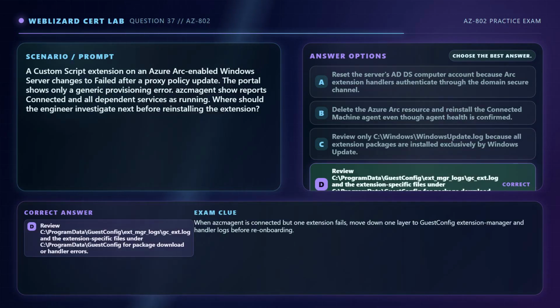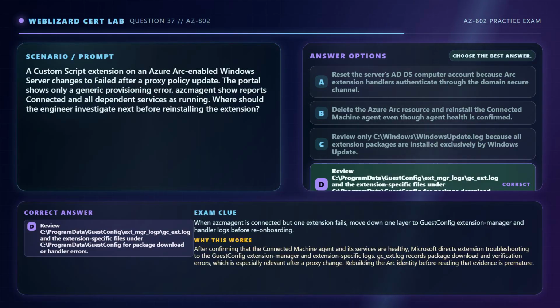The correct answer is D. Review C:\ProgramData\GuestConfig\ext_mgr\gc_ext.log and the extension-specific files under C:\ProgramData\GuestConfig for package download or handler errors. After confirming that the connected machine agent and its services are healthy, Microsoft directs extension troubleshooting to the guest config extension manager and extension-specific logs.